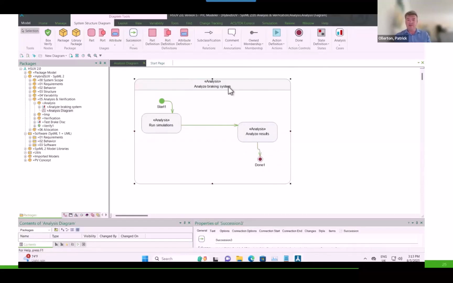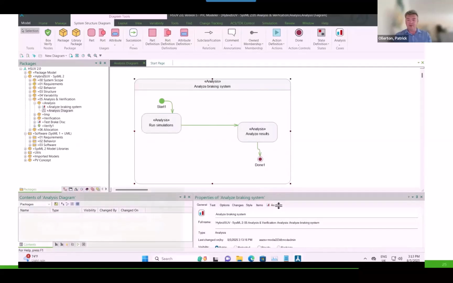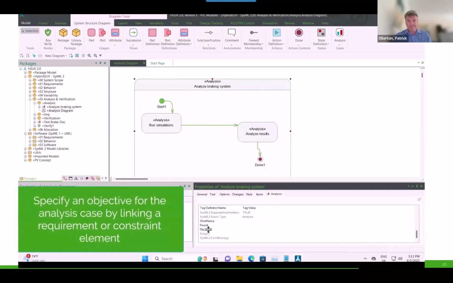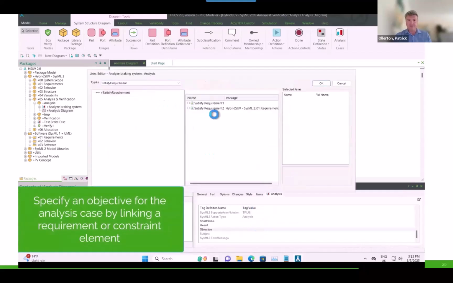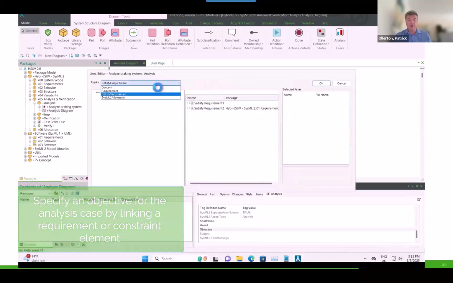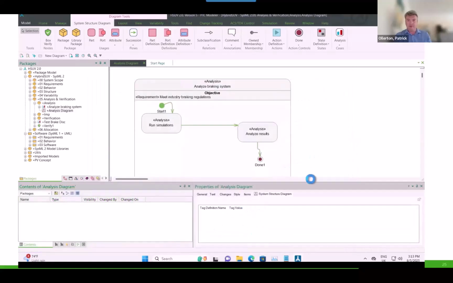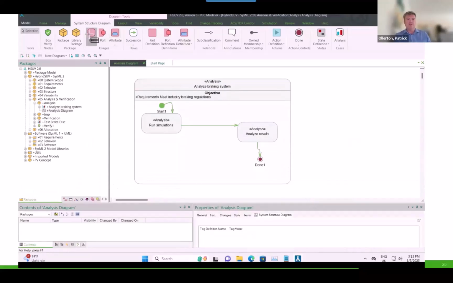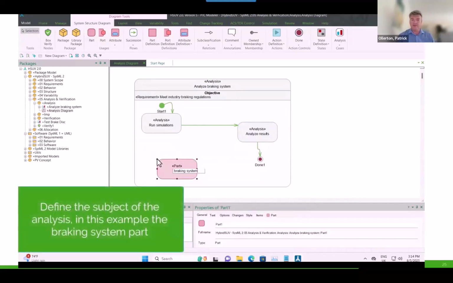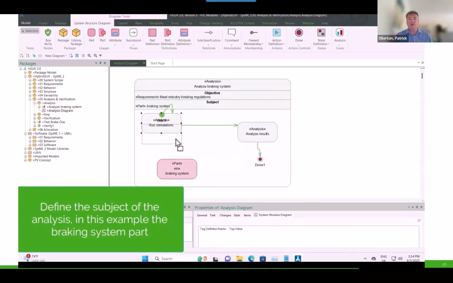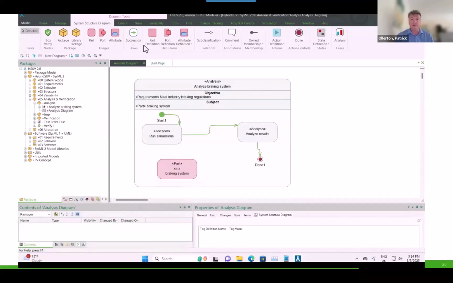Then we might do some analysis. So a very simple sort of analysis set of steps here, just to show as an example. Here we can specify the objective. So we can go and choose a requirement. So we need to meet the industry braking regulations. We can bring in the subject of the analysis. So this is our braking system. This may be an existing part, or it may be just a reused part that you're using for the analysis.